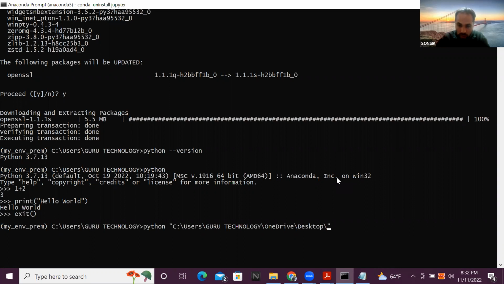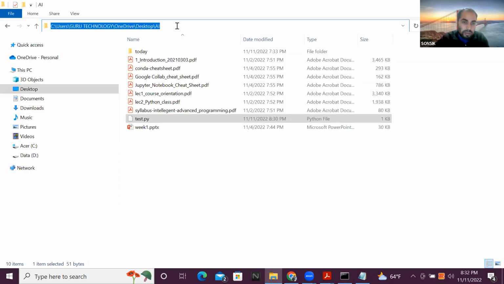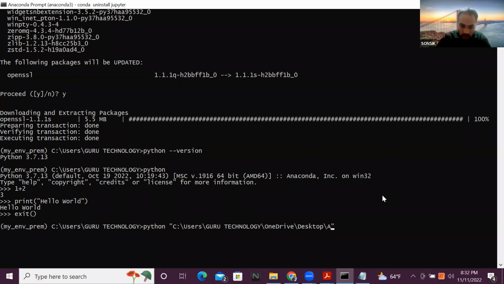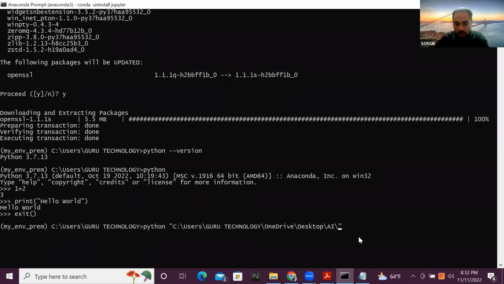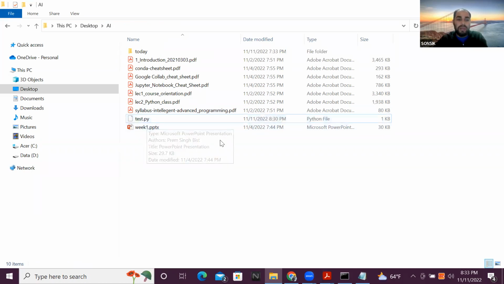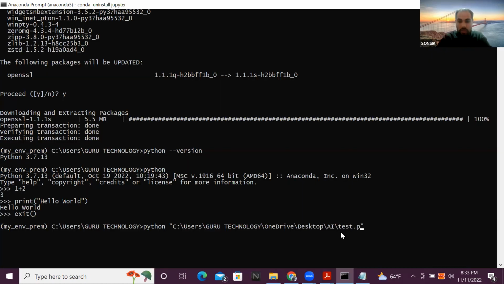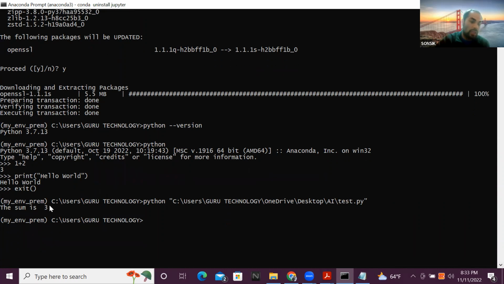The desktop slash AI folder is there. Whether AI is small or big, no problem, in Windows it will not create a problem. The AI folder is there, and here I have the test.py file. So when this is there, let me hit the enter button, and it executed and provided me the sum. The sum is 3.